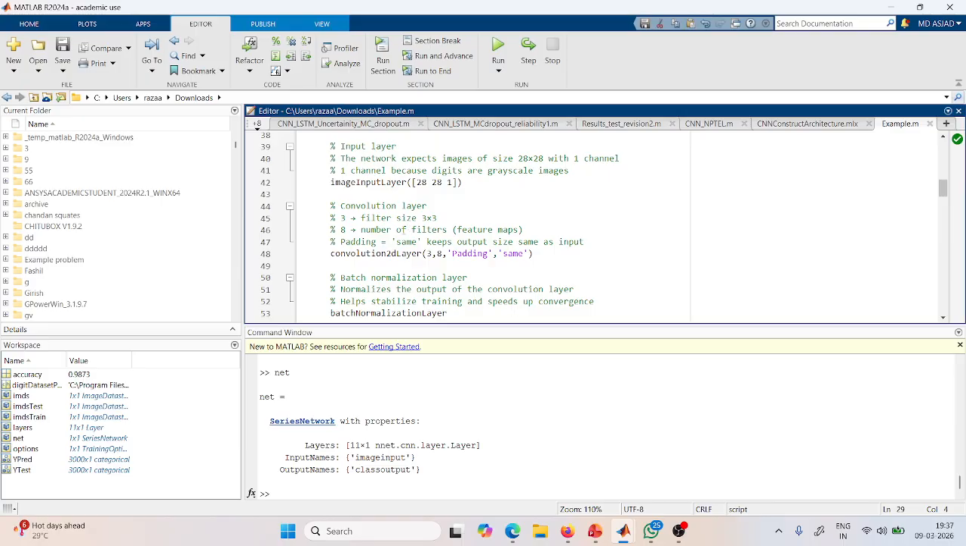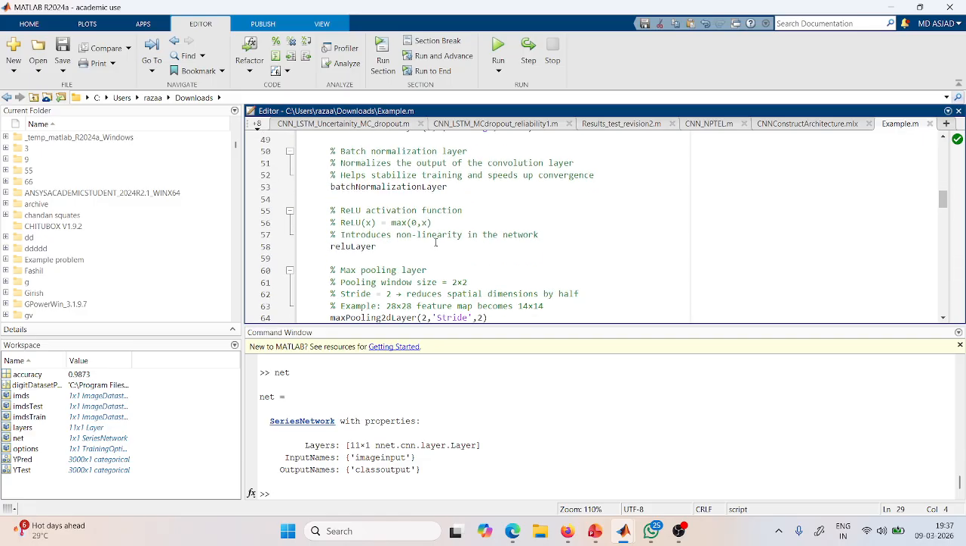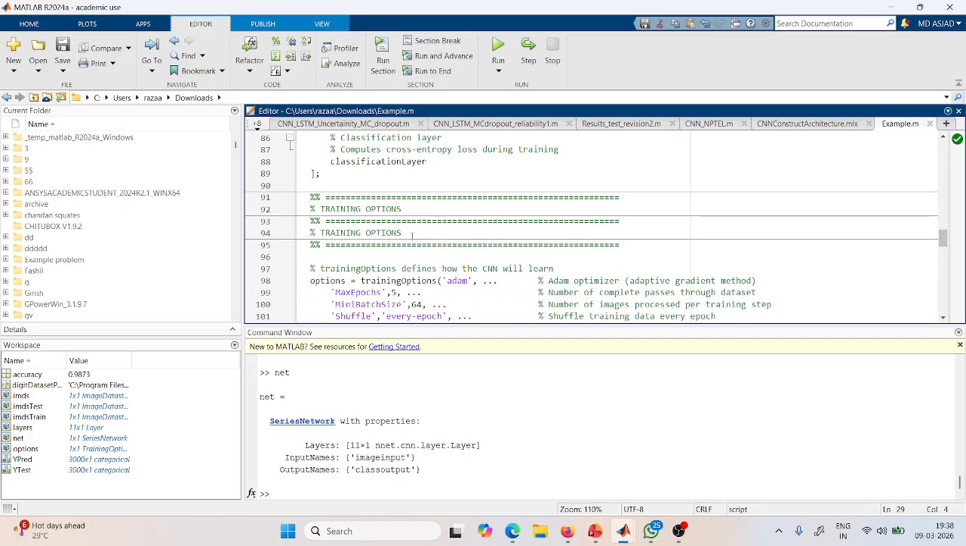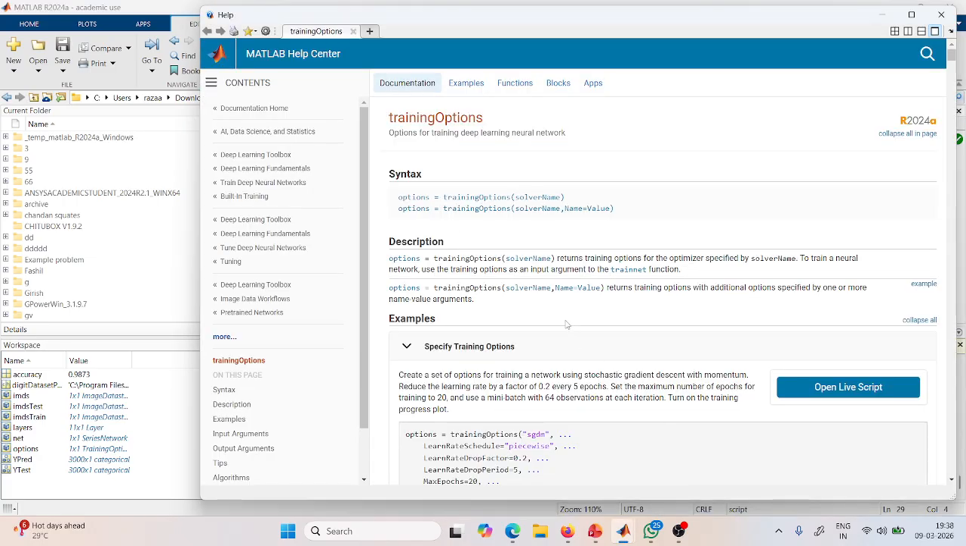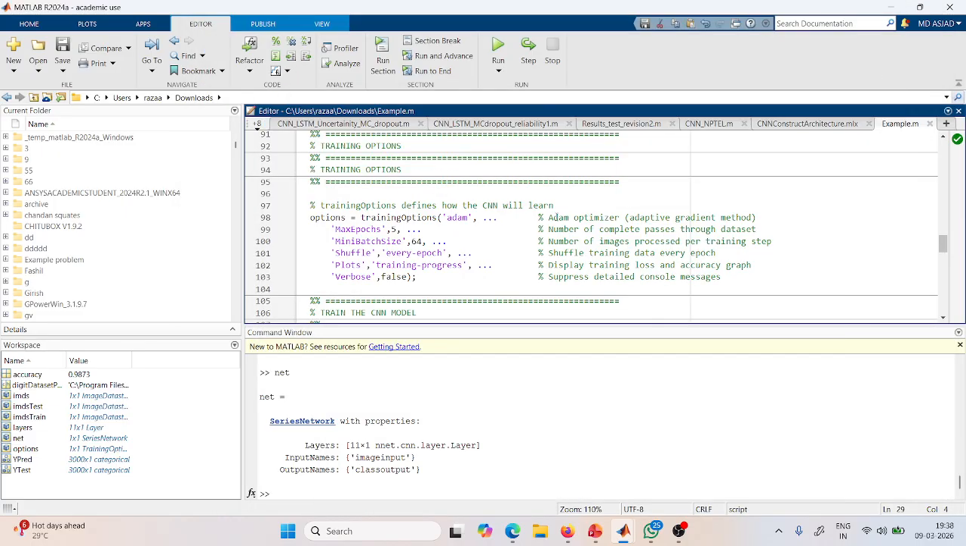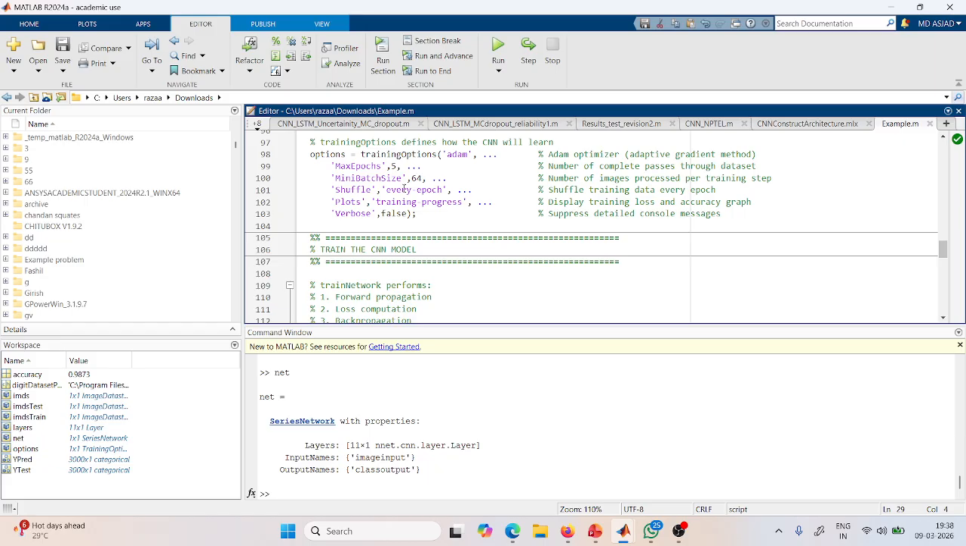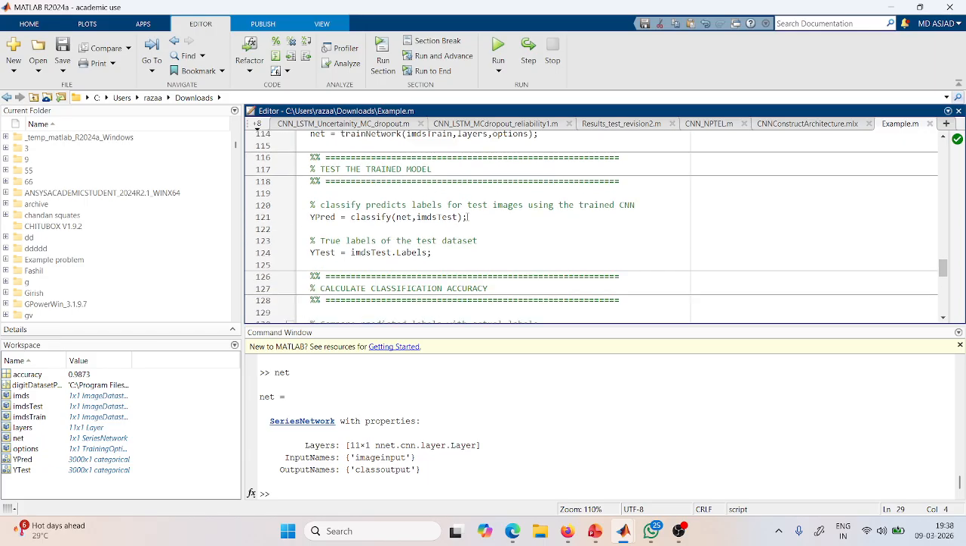These parameters we can change around. There is no hard rule. I'm just taking one basic, simple example. Then we have done the training with Adam, an adaptive gradient method that updates in each layer. We can even use SGD, which we have seen. Then we have fixed the mini-batch size, and then verbose also.